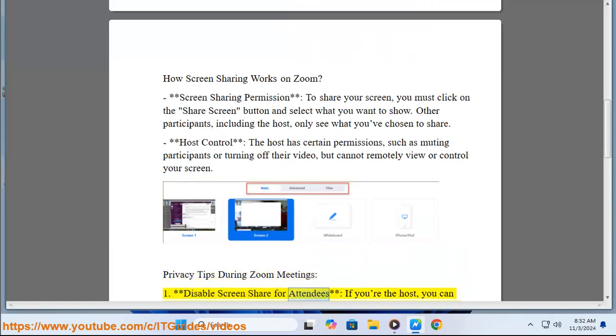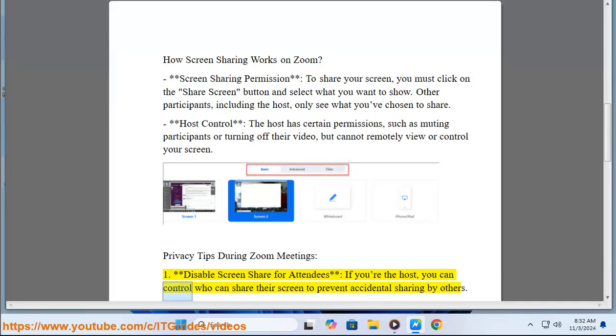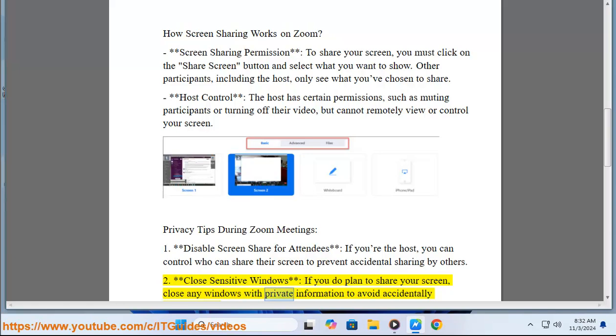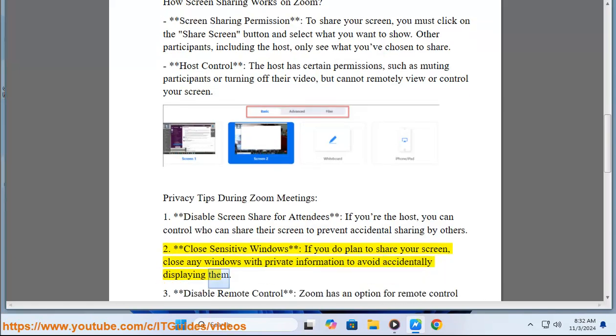Privacy tips during Zoom meetings. 1. Disable screen share for attendees. If you're the host, you can control who can share their screen to prevent accidental sharing by others. 2. Close sensitive windows. If you do plan to share your screen, close any windows with private information to avoid accidentally displaying them.